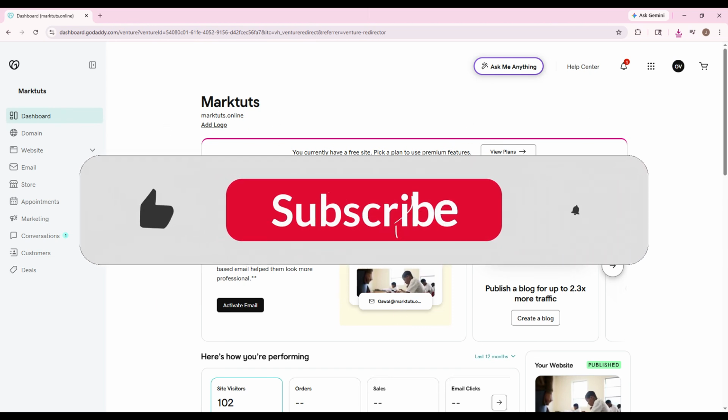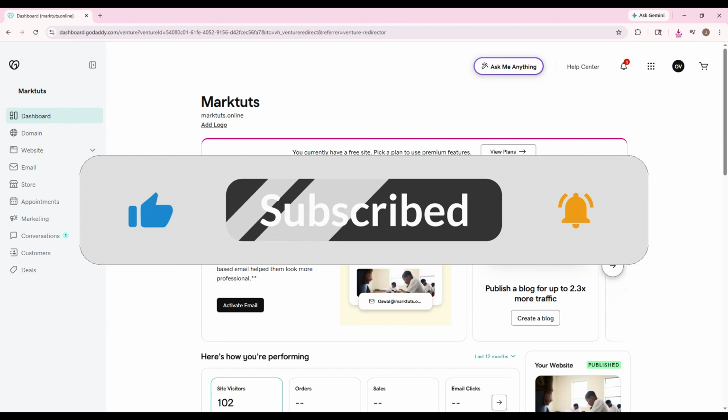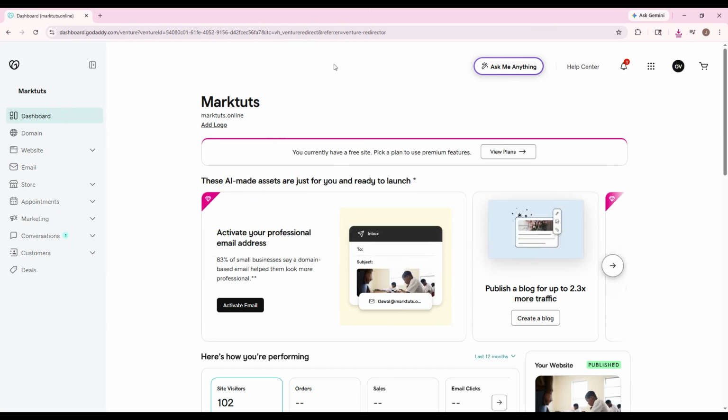Let's jump in. First, open your browser and go to GoDaddy. Once the site loads, sign in with the account that manages your hosting and email services. If you have more than one GoDaddy account, make sure you use the one connected to the email address you want to update. After you're signed in, head over to My Products.